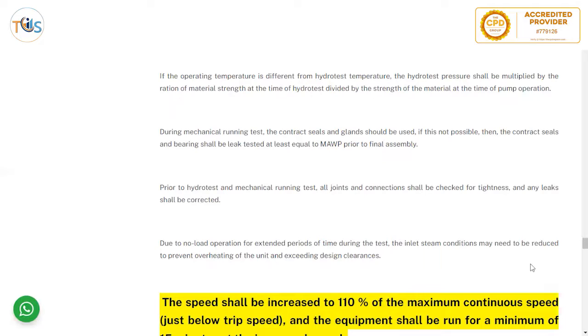But during the mechanical running test, the glands and seals should be used because we need to see whether they can perform, and also that they don't leak. So at the same time at mechanical running test, we are also checking the leaking and tightness proof. But API has provided the option that for any reason, if that cannot be tested, the seals. So there is some slave seals used during mechanical running test.